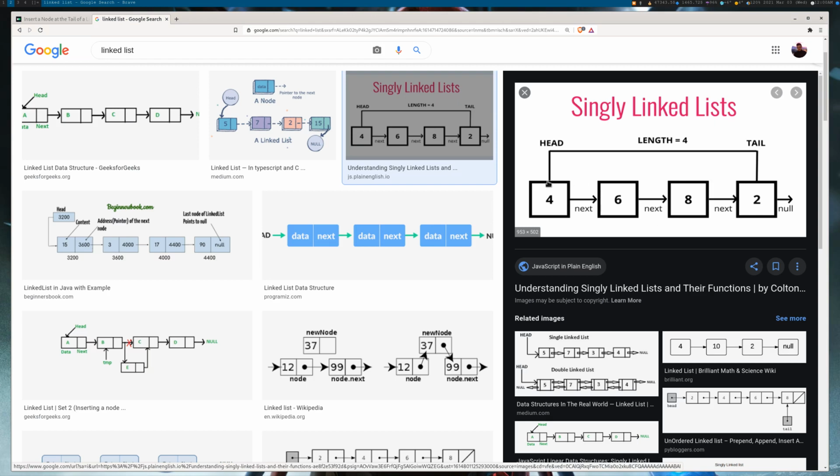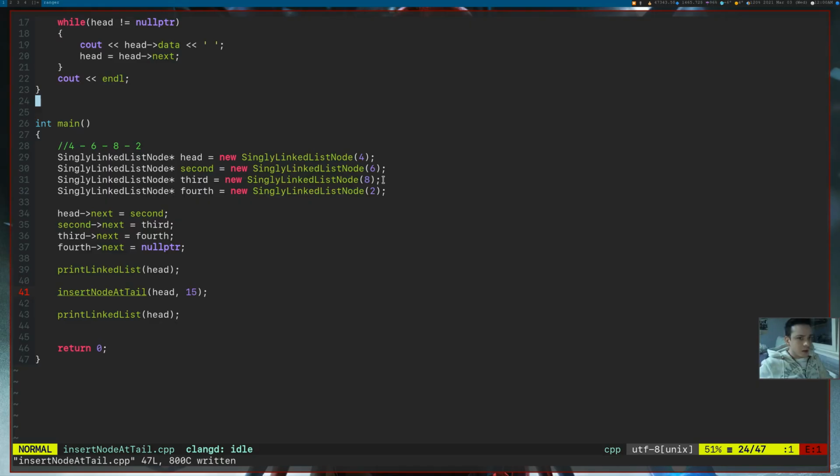So the question wants us to traverse to the last node, which we will do with a while loop, and at the last node, with the given data as a function parameter, we will create our new node and make the last tail node point to our new node and make our new node point to a null pointer. It will just go on like this. Alright, so I think we can continue.